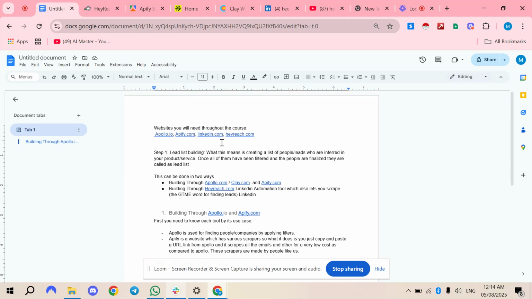And LinkedIn.com, we need LinkedIn, of course, and we need Heyreach. Heyreach is the software we're going to use to automate our LinkedIn outreach. So we're going to build sequences, and give it instructions on when to send the connection request, the connection message, the first message, then the follow up, then the second follow up, and all of that.